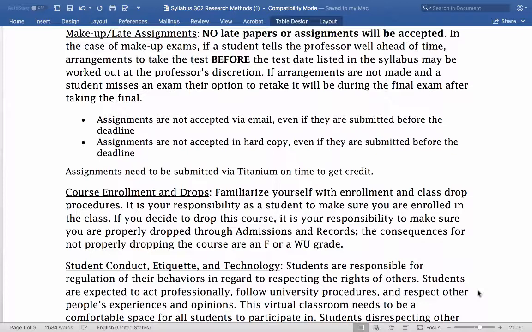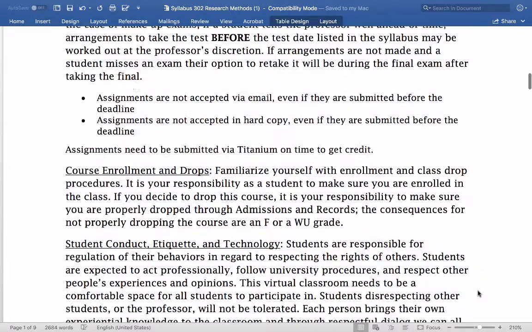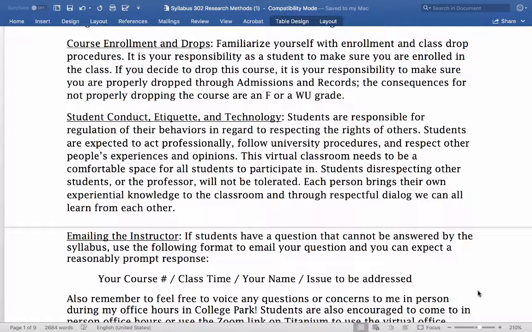But if you've missed options to turn in assignments or missed options to take the exam, once that time has passed, there's really nothing I can do to rectify it, because the scores are already inputted, and if I change the settings, it causes all sorts of madness. So also I want to point out, I don't accept assignments via email. And I mean, obviously not in hard copy, because you guys are in an online class. I probably should have deleted that part. But anyway, I don't accept them in any way except submitted through the portal on Titanium before the due date to get credit. All right, as far as enrollment and drops, you're an adult.